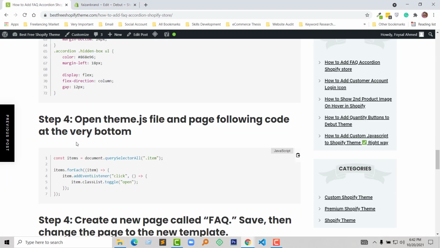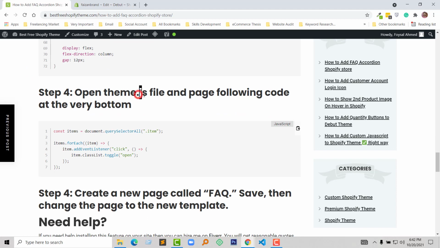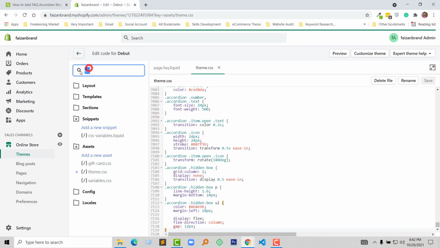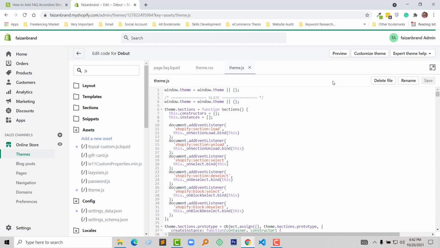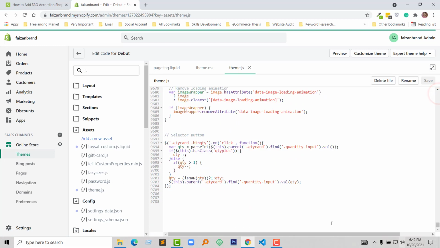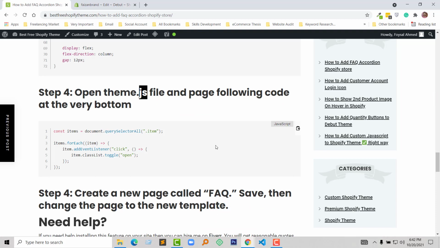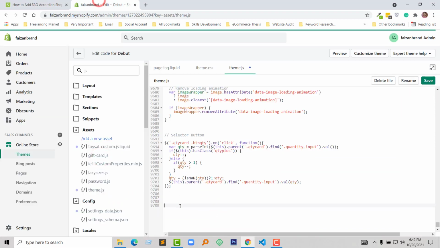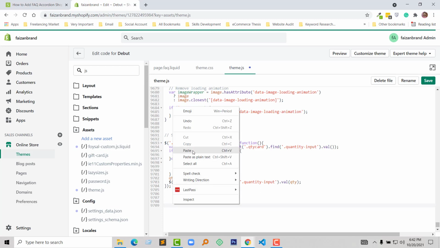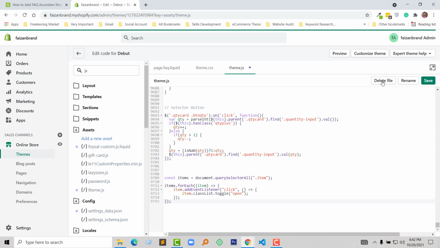Now I'm going to step 4, open the theme.js file. I'm going to just type JS here and open the theme.js from here. Here is my theme.js file. Go to the bottom, then go to my website and select the code, copy all code and paste this code right here. Click on the save.